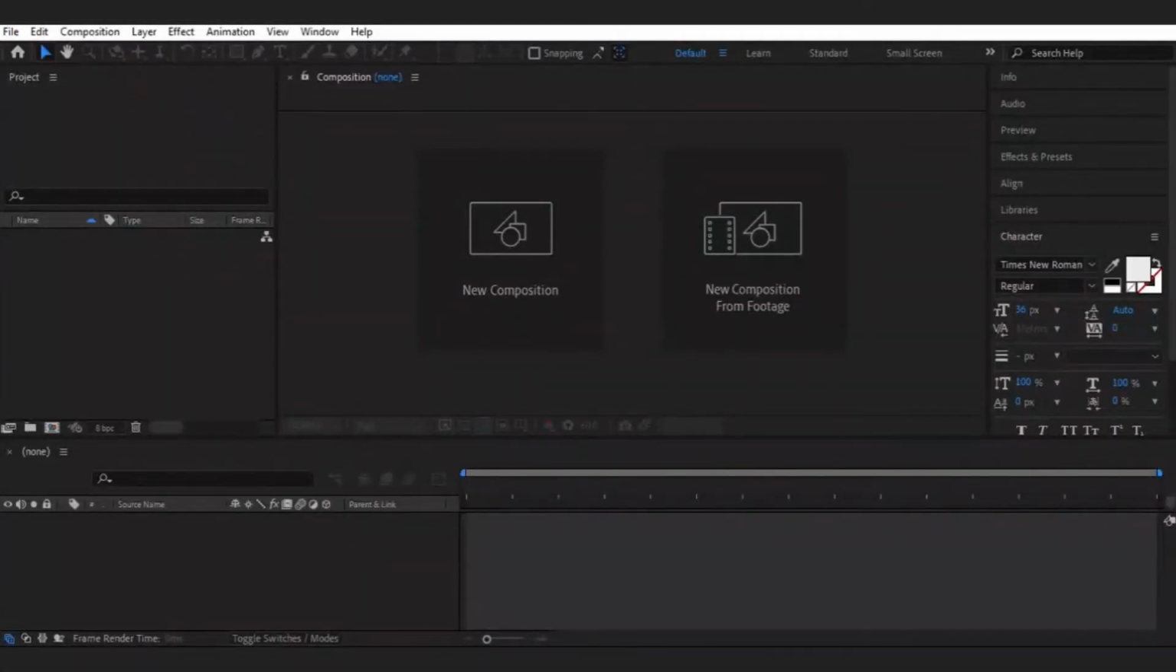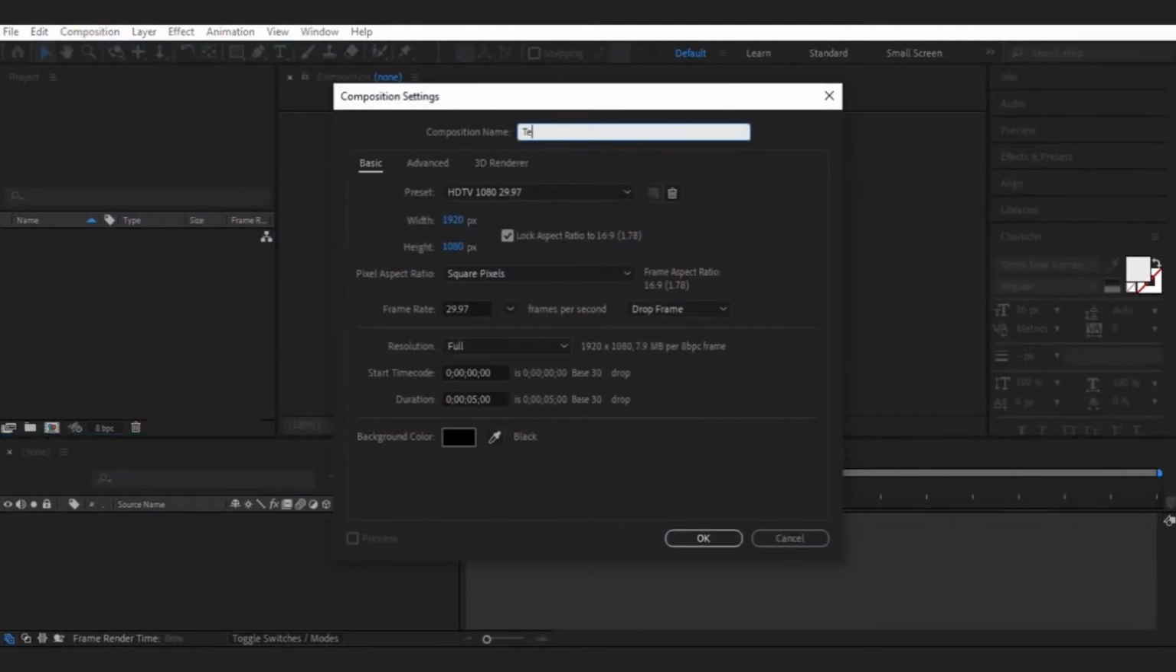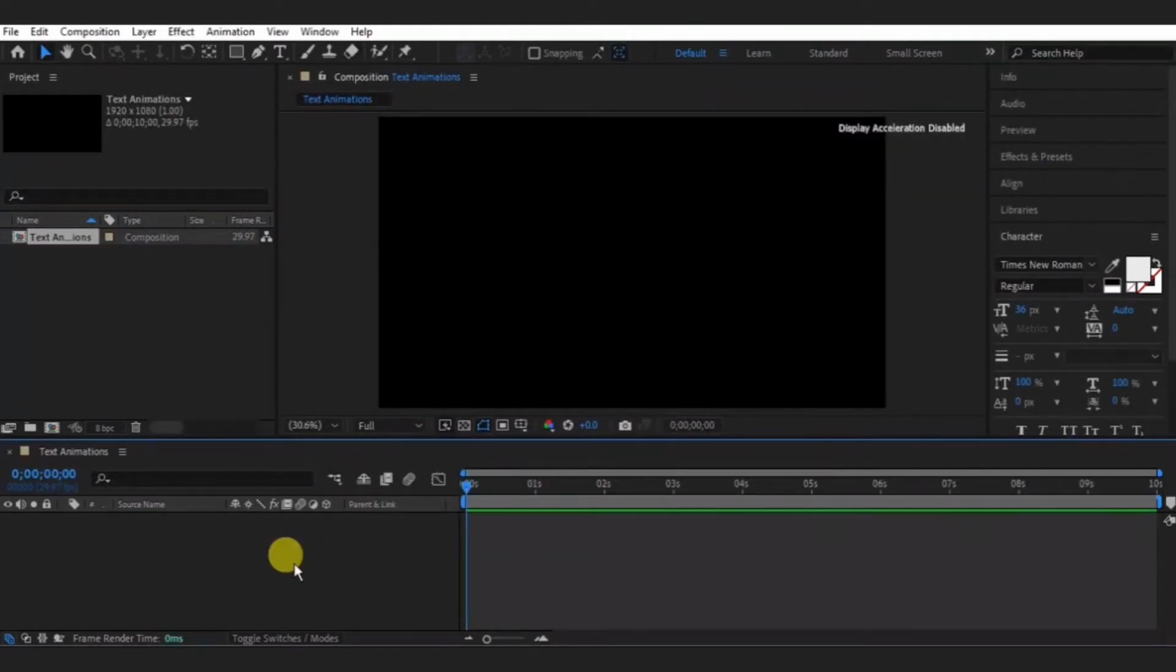Let's create a new composition. Name it as text animation or whatever you want. Keep the width and height as it is and set the duration to around 10 seconds. Then click on OK.